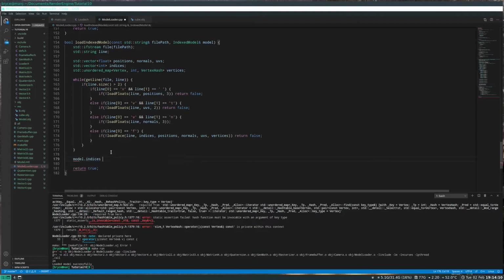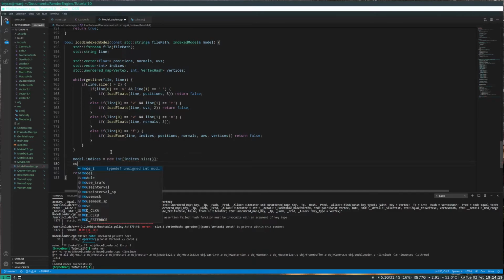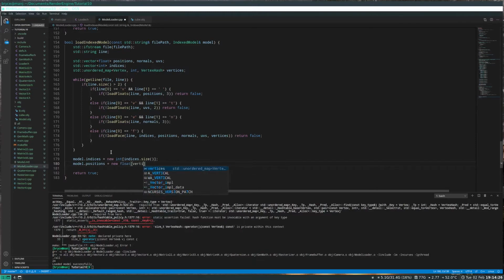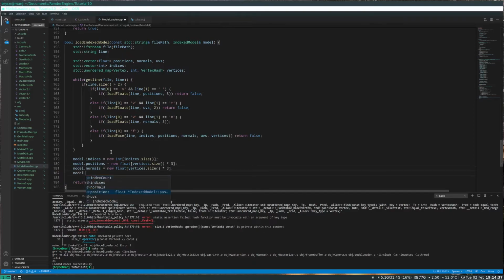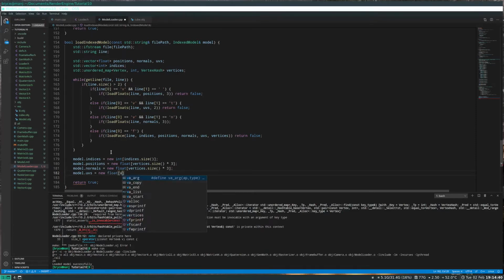So now we're going to need to initialize the arrays in the index model. Create a new list of indices, and then we're going to need to give it a new array. So remember, each index points to 3 floats for the position. So we're going to need to multiply the vertices.size times 3, because there's 3 positions for every vertex. Same with the normals, and then for the UVs, there's 2. So equals new float, vertices.size times 2.